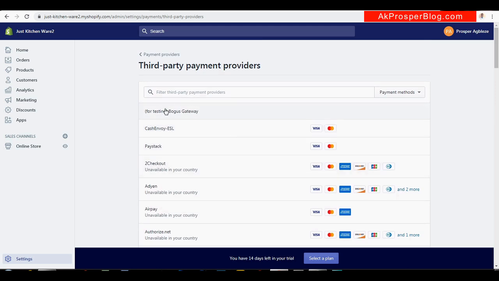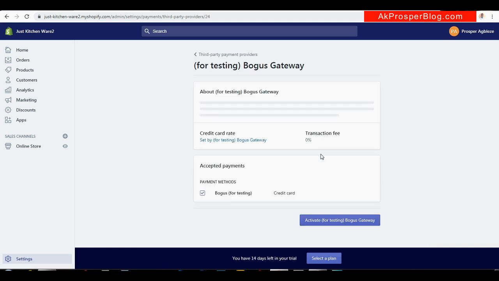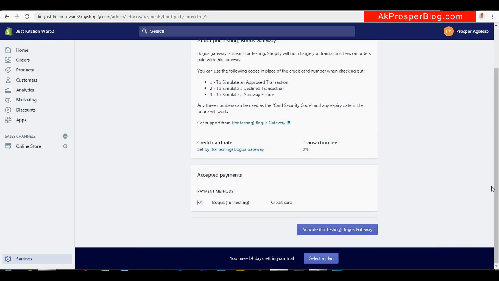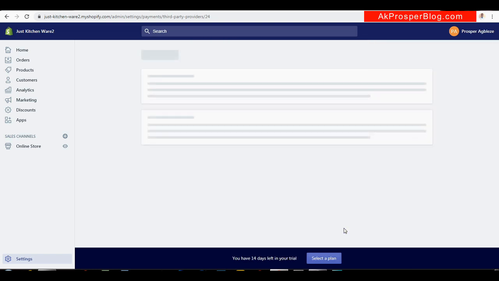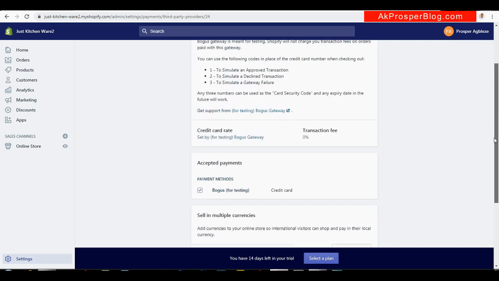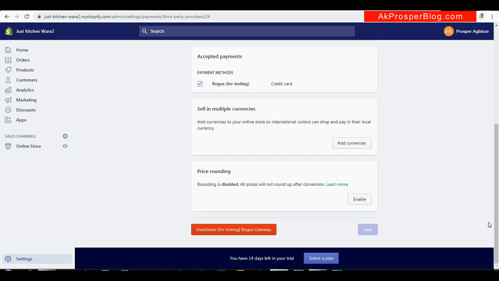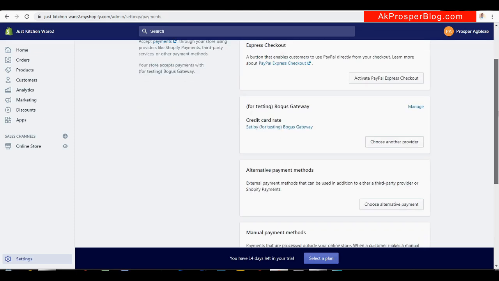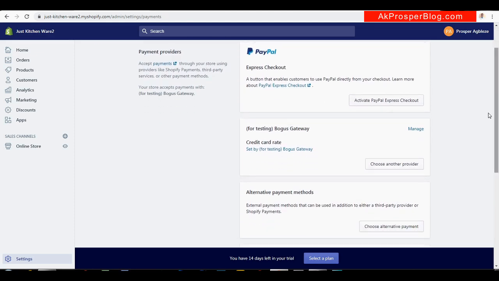But for this video, I'm going to be using this bogus gateway. This is just for testing. If you are running your actual store, you will not be able to use this. This is just for testing purposes. So let me select the bogus gateway. So I've selected the payment gateway. Let's go back.